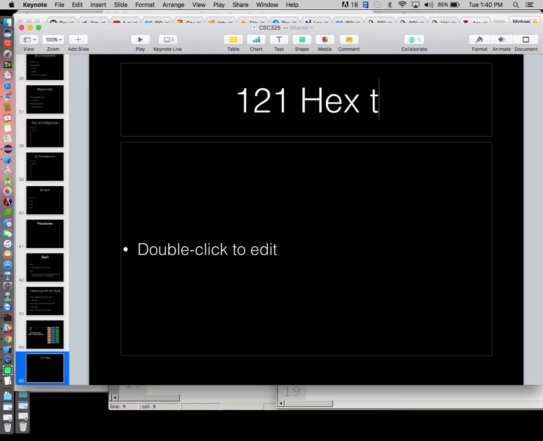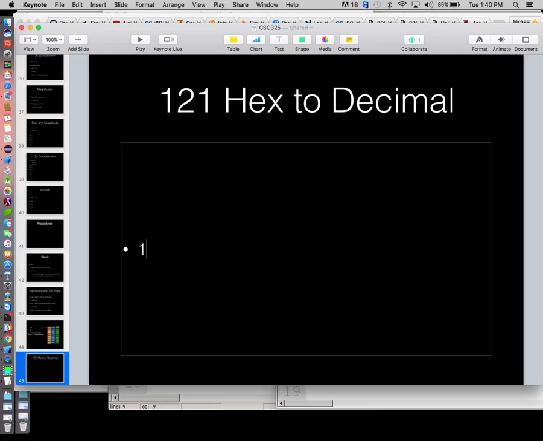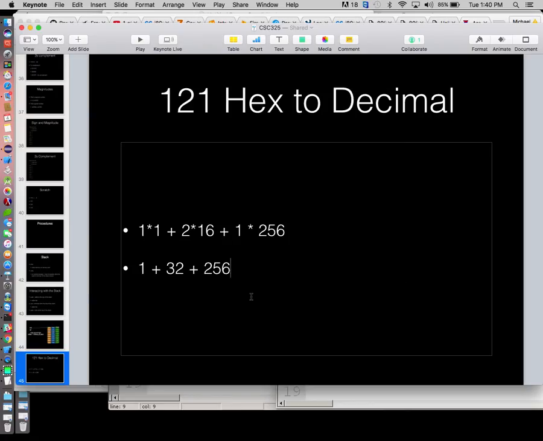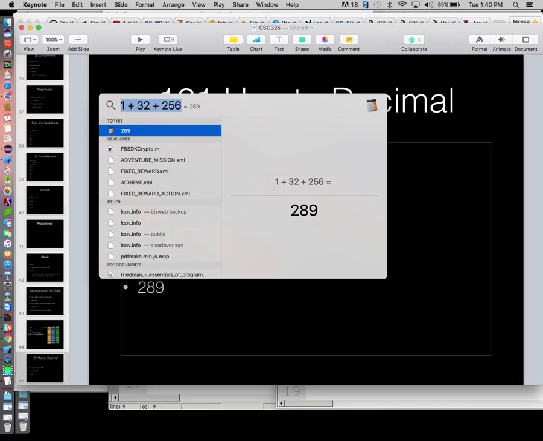121 hex to decimal. We have 1 times the 1's place, plus 2 times the 16's place, plus 1 times the 256 place. So this is 1 plus 32 plus 256, which is 289. So that's 289 decimal.